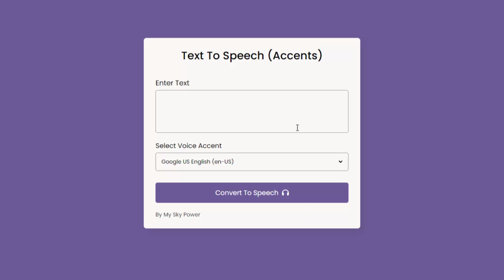In this project, Text-to-Speech Converter app, you can convert your text into speech in different accents. A pause and resume option is also available if your text character length is more than 5. So now let's see how it works.